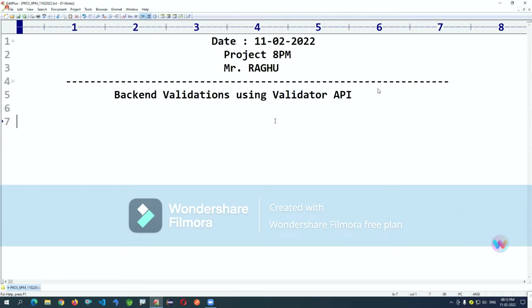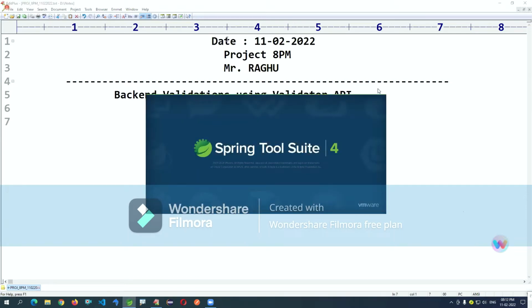So here, now I am just going to show the same thing with a programmatical overview. Just observe here.